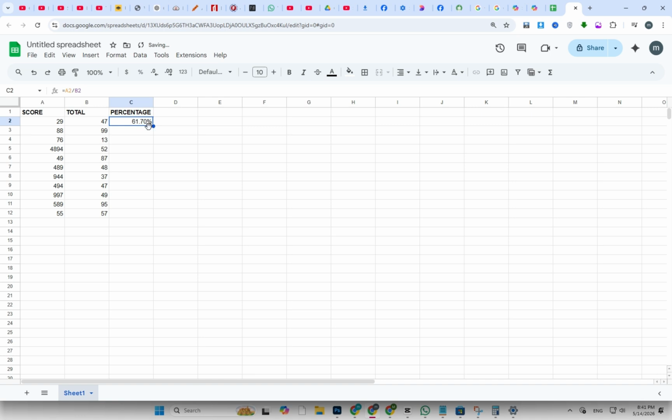If you want to use the same formula for multiple rows, move your cursor to the bottom right corner of the cell until you see a small square. Click and hold, then drag downward. Google Sheets will automatically copy the formula to the other cells and calculate the percentages for each row. And that's it. You've successfully calculated percentages in Google Sheets.